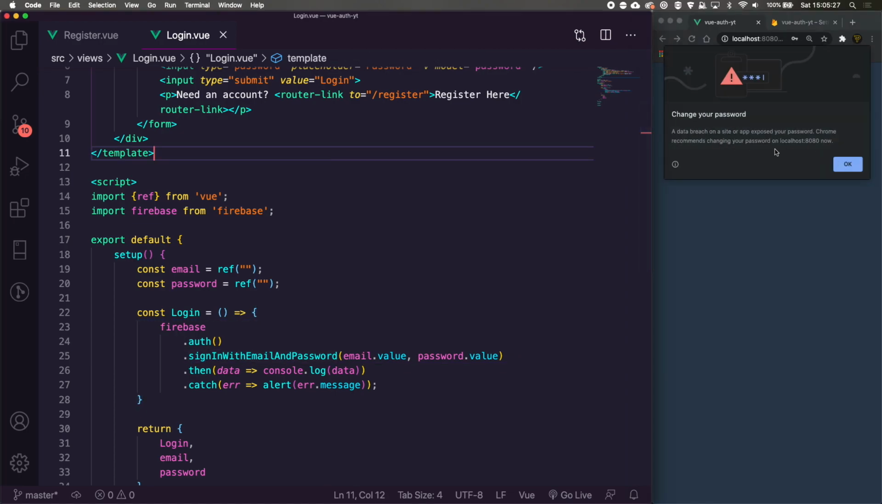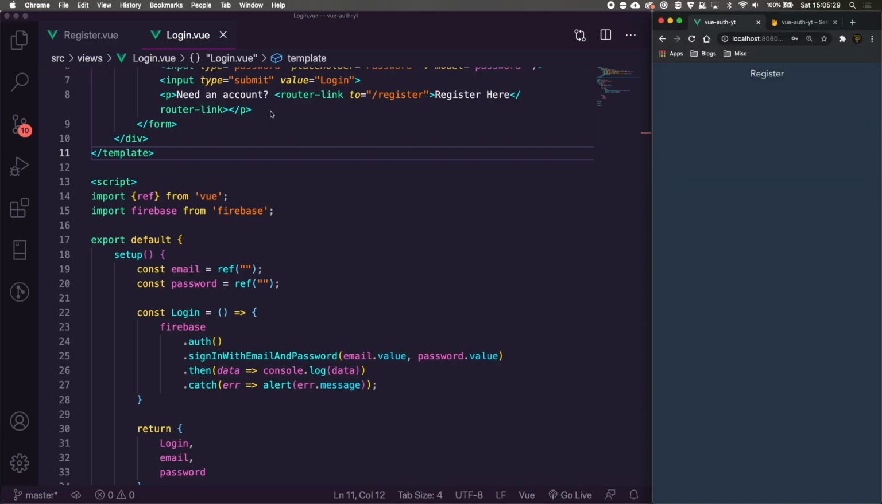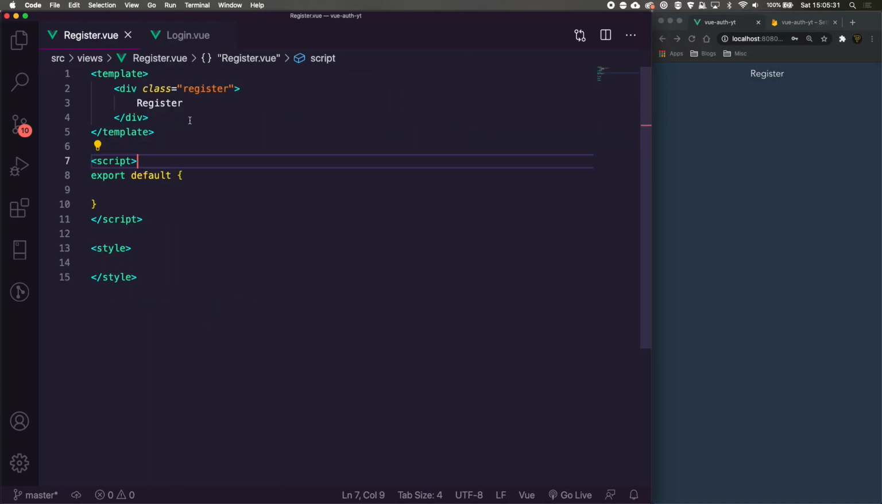Change your password, a data breach on your site. Yeah, I know. It's because I like hacking myself.